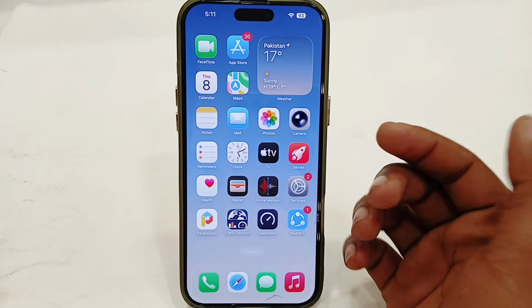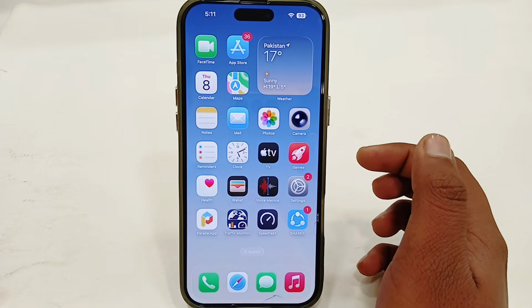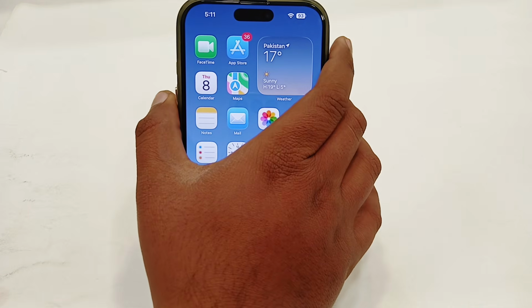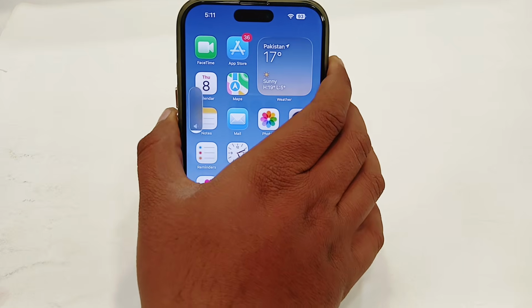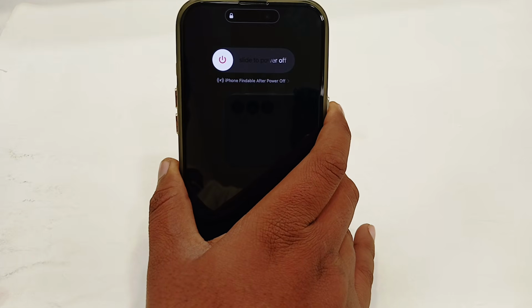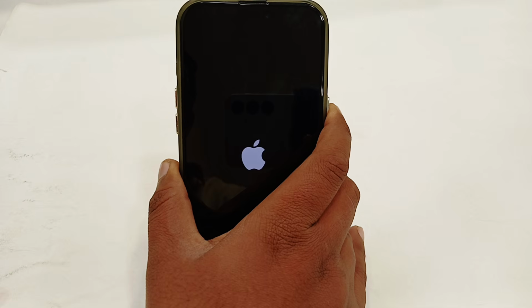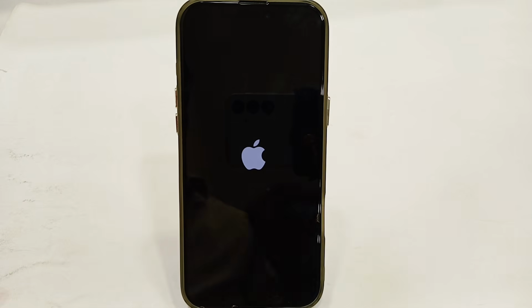And I recommend you try to force restart after enabling those settings. To do that, you have to quickly press volume up, then volume down, then press and hold the power button and wait until the screen goes fully black. Once you get the black screen, just wait for the Apple logo. Once you get the Apple logo, release the button and wait until your phone restarts.